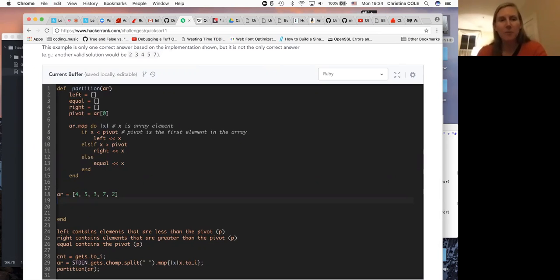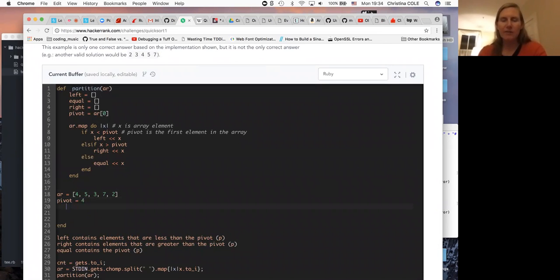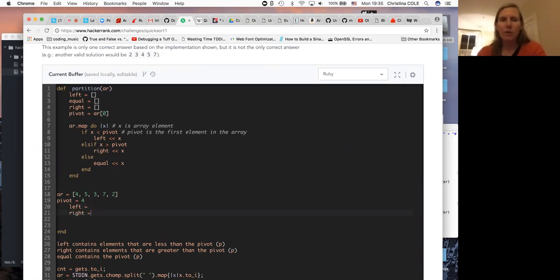So if line 18 is our initial array, and we're saying that the pivot is going to be equal to 4, I'm just dropping some numbers in here so we can see. Again, I'm a visual person, and we're going through our loop. What's this going to mean in terms of content for left and right?